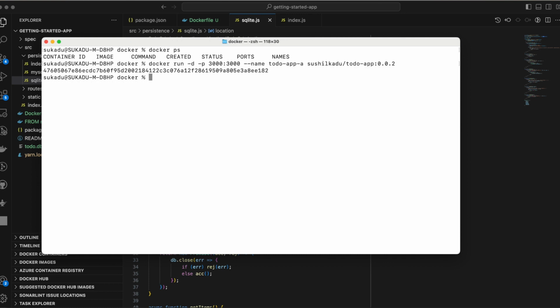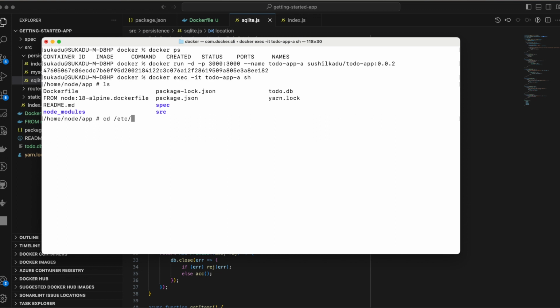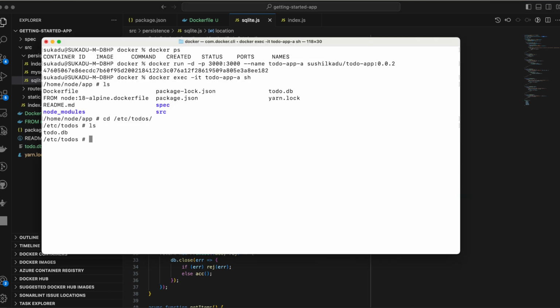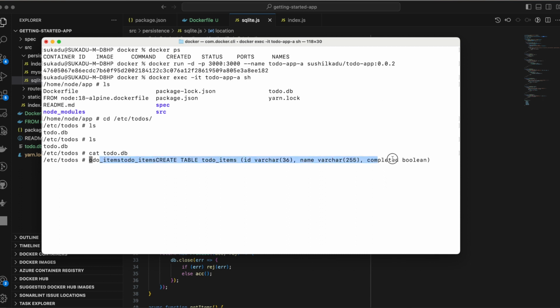Okay, so my Docker container is running. Let me do exec now. If I go to /etc/todos, you can see under that we have todo.db. This is the file where data is getting stored, and this is the basic schema, the way SQLite stores the data.